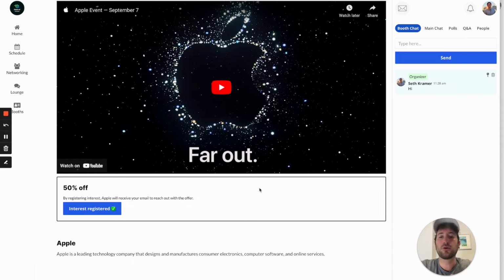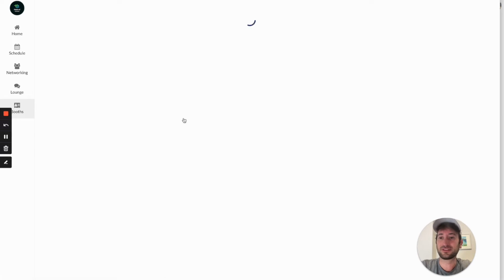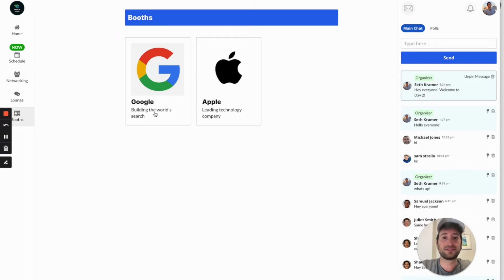And then it's a great way for sponsors to collect leads from your conference, and you can provide more value to those sponsors. And you can even charge additional money to give sponsors a virtual expo booth. So it's a really great way to add more value to your event.